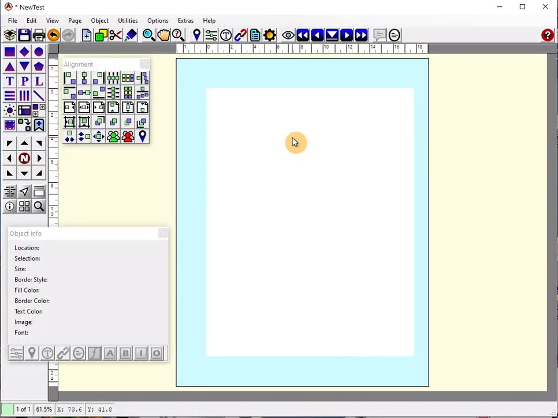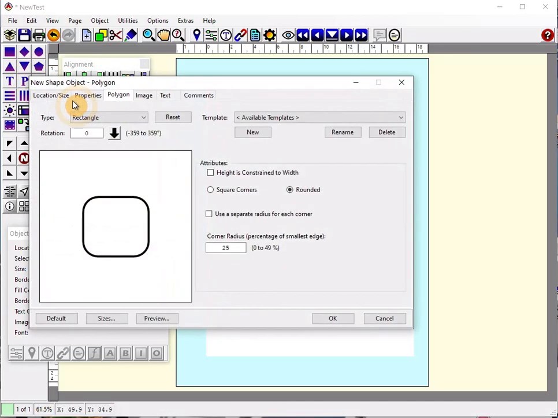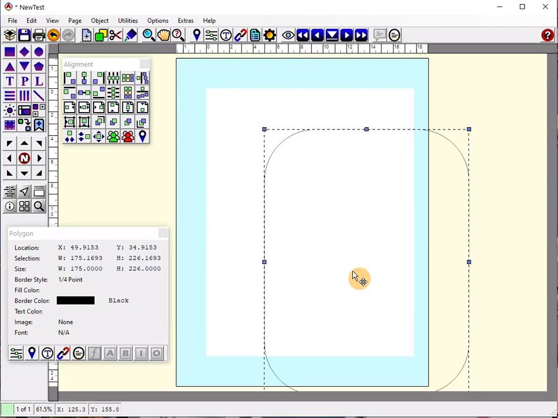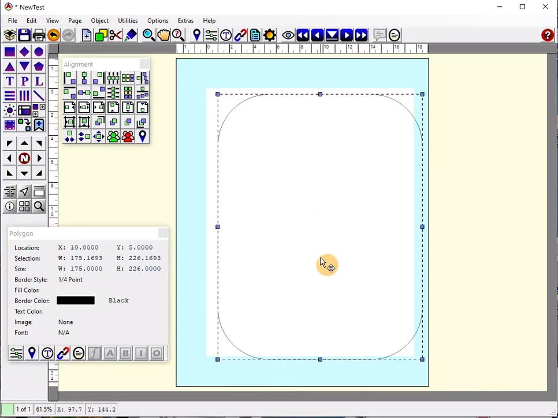So we're now going to create the border that he wanted. What we're going to do is use a polygon. And we're going to make sure it has rounded corners. And the size we're going to use is 175 by 226, which is the size of the page. I'm just going to move that on screen here. And finally, we're going to change the color to the same as the original.